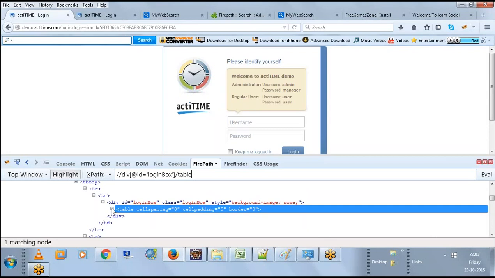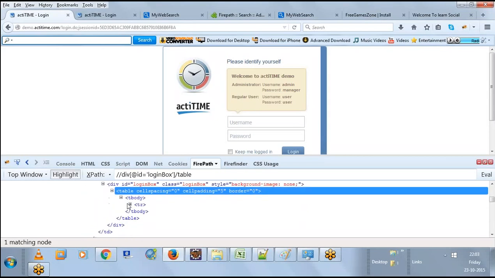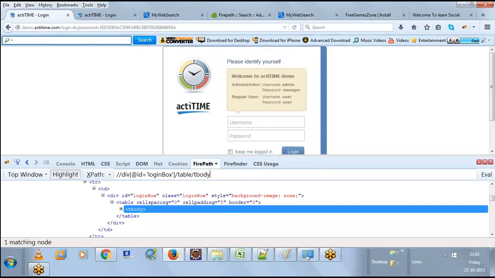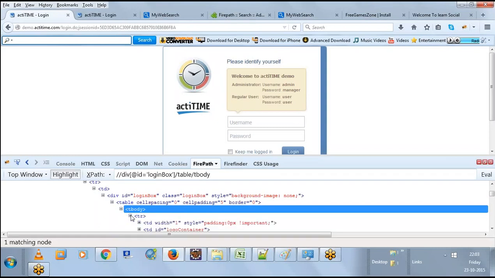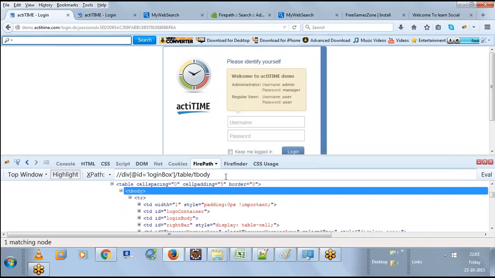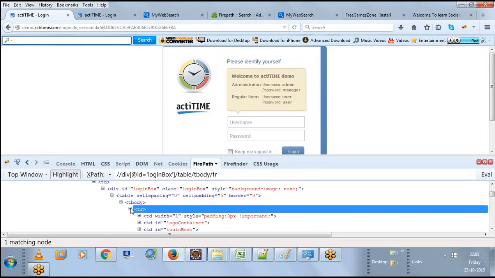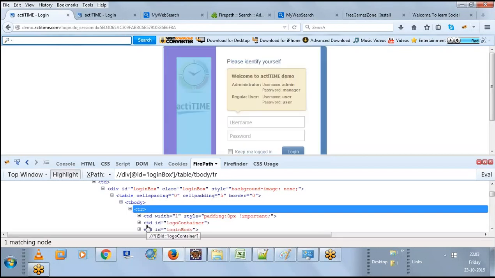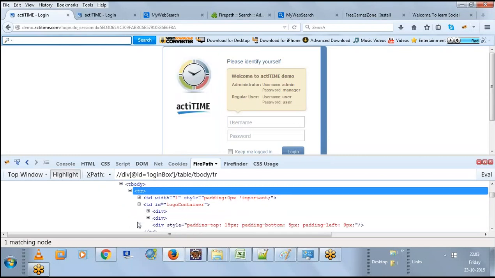If you are not able to uniquely identify it, imagine if there are two tables, then you may have to add attributes. As of now, there's only one table, so it's fine. Below the table, mostly you will have the T body. So let us write T body. Enter. We have come here. Below this T body, there is only one TR, so let me write TR. Now below this TR, there is a first column and second column. The second column is what you are interested in, because it has this image. So you need to go to the second column.